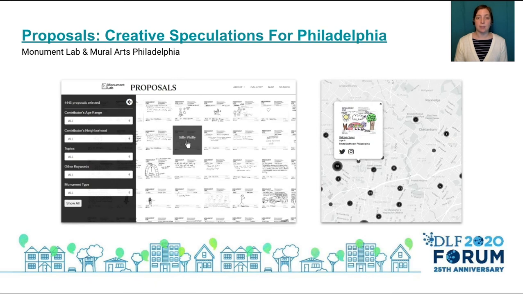One great example of how Wax can be used and extended is the Proposals project from the Monument Lab. This project shares the results of a participatory research project to explore monuments in Philadelphia. The project uses Wax to explore almost 4,500 proposals for new monuments, including a large thumbnail gallery and an interactive map of proposed monument locations.